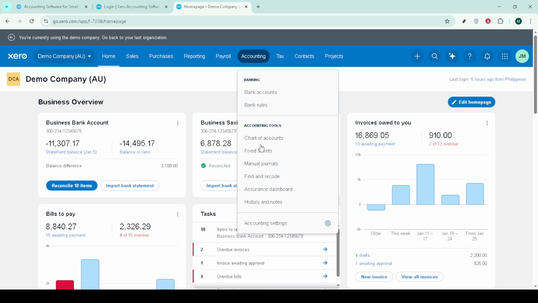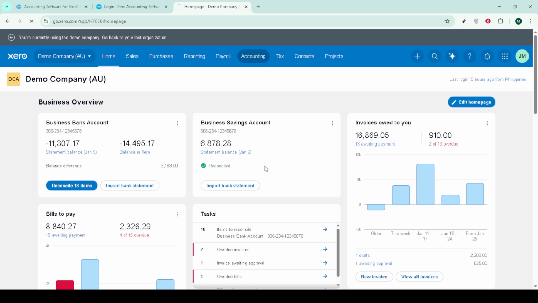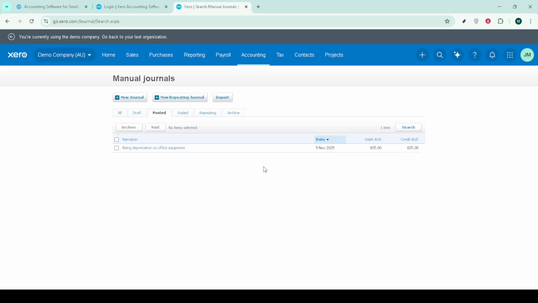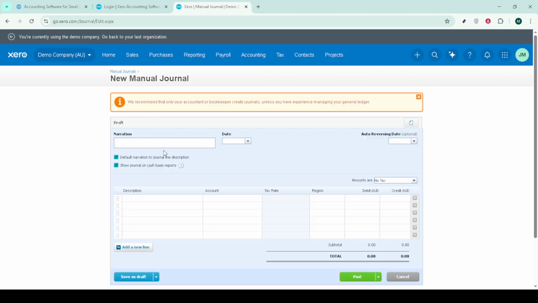Start by logging into Xero. From the dashboard, open the accounting menu and choose Manual Journals. Click New Journal to create a fresh entry. Set the journal date to the last day of the period you're closing. This ensures the expense is recognized in the correct month.